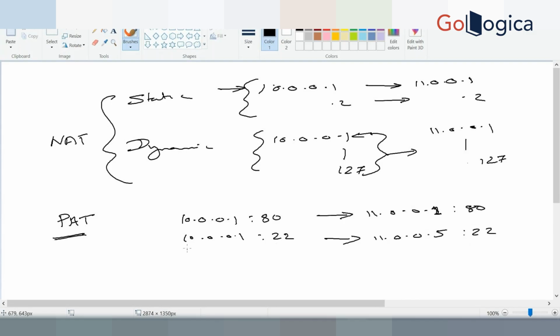Alternatively, I can even say 10.0.0.1 with port number 8080, you translate it to 11.0.0.10 port number 80. So here the port number is also getting translated. This is the PAT, port address translation. So the IP is also getting translated, the port is also getting translated. Both we can translate. It's up to you how you configure.